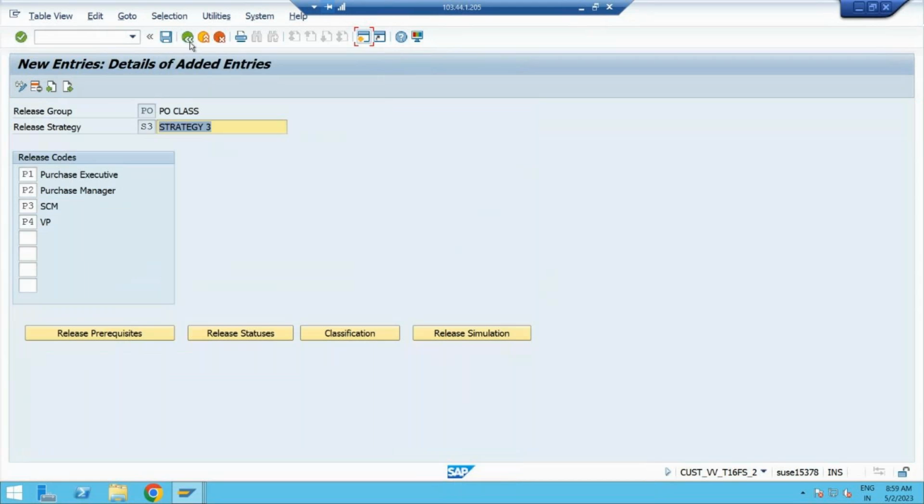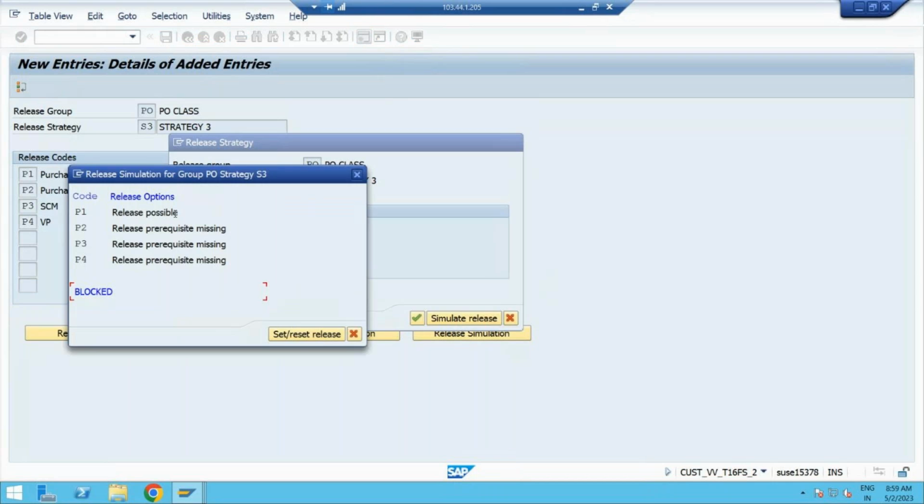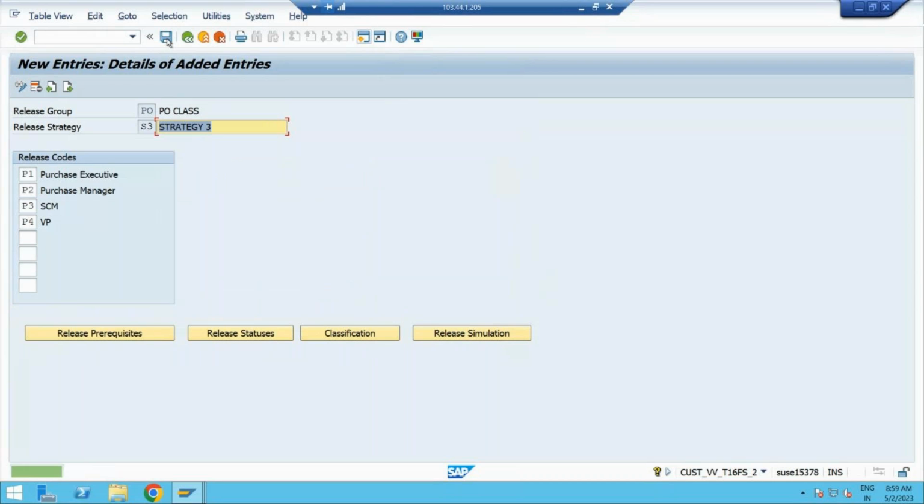Then go back and save first. Then go to release simulation, click on simulate release, same activity, affected, released, and now cancel and continue. So this is how your configuration is done for PR release strategy, for the PO release strategy.